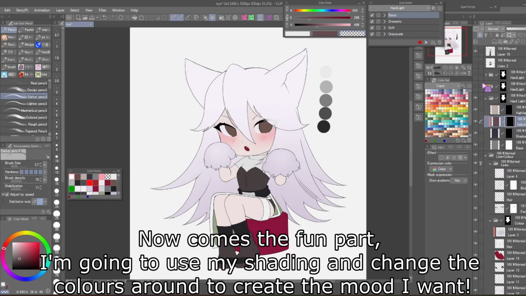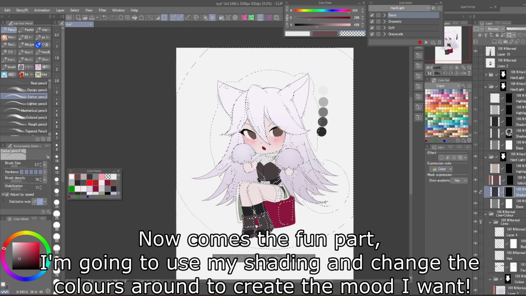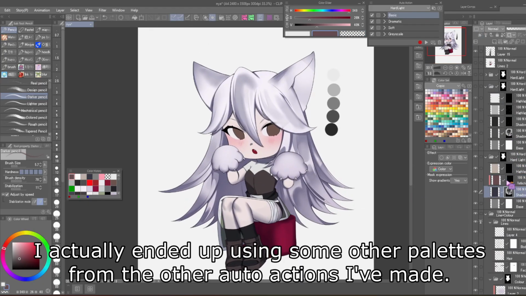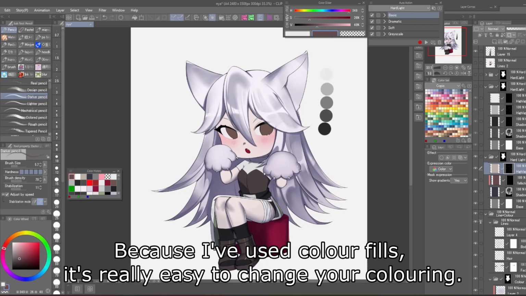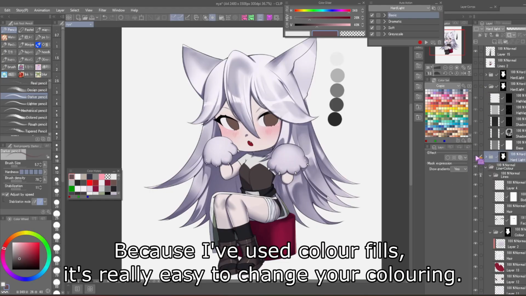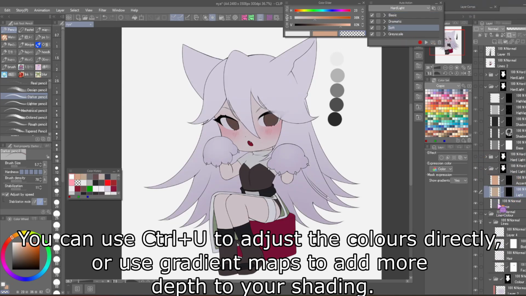Fun part. I'm going to use my shading and change the colors around to create the mood I want. I actually ended up using some other palettes from the other auto actions I've made. Because I've used color fills, it's really easy to change your coloring. You can use Curves to adjust the colors directly, or use gradient maps to add more depth to your shading.